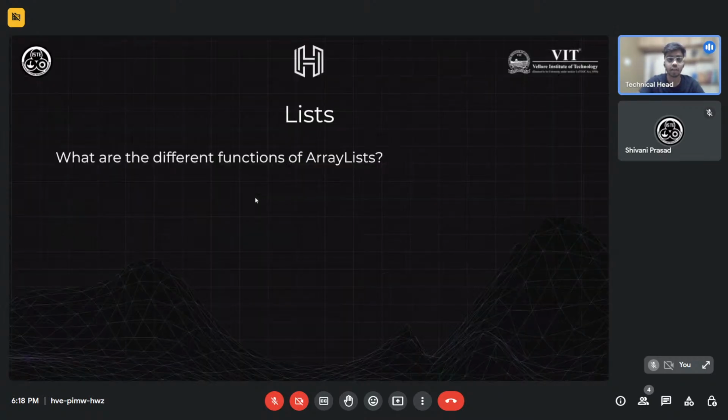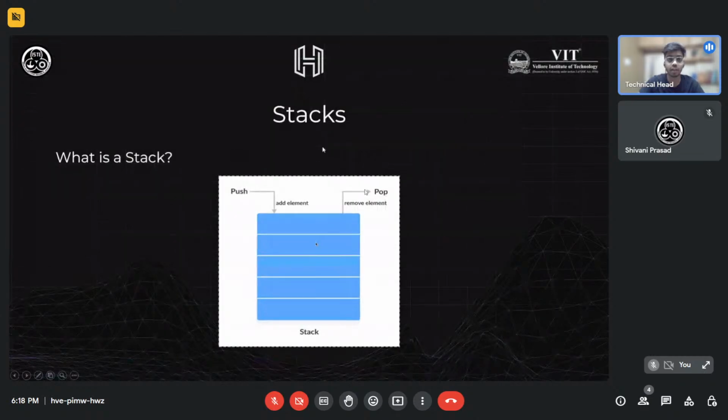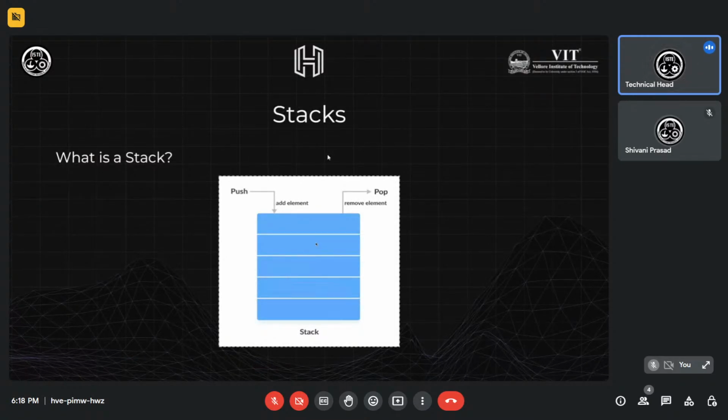Next, we'll be starting with stacks. So, what are stacks? A stack is a data structure that uses the concept of last in, first out. What it does is it stores multiple elements in it, and the last element that we input will be the first element that comes out of the stack.